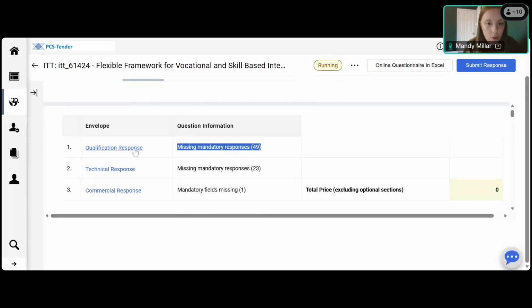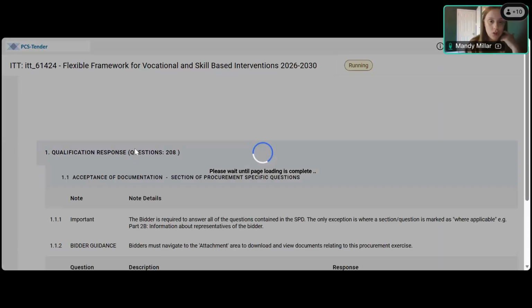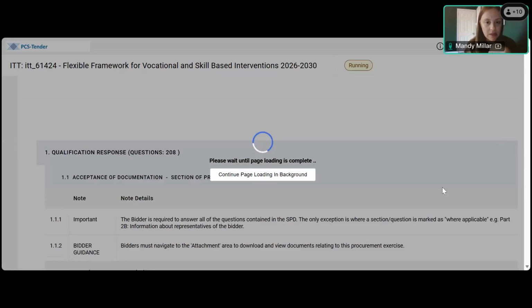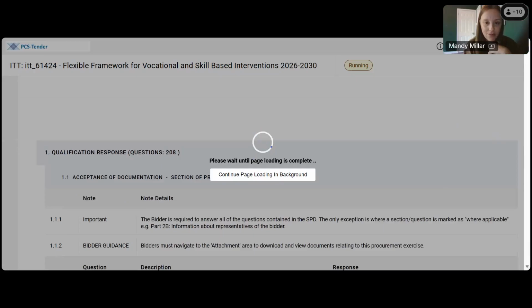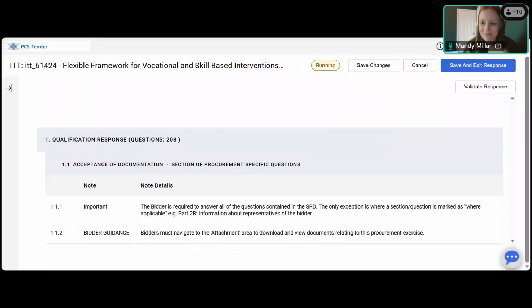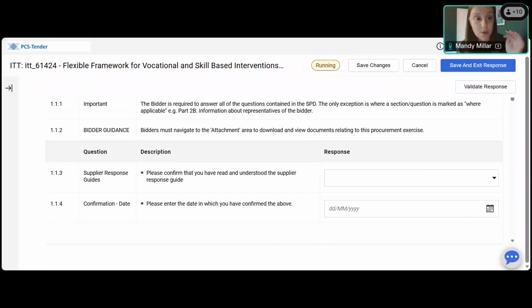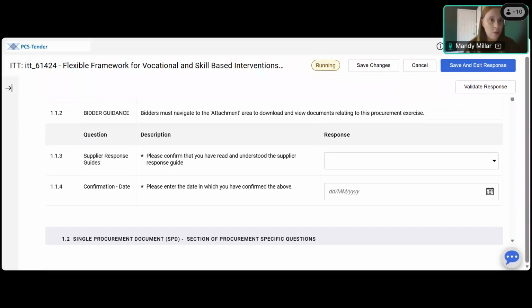So I'll go into the qualification response section first, and we'll talk through what you need to do to complete this. Again, it's a little bit slow, so bear with me. There are some questions in here that I don't think we need to discuss because they are questions about your business, things that you're going to know without needing any guidance or support from anyone else. The first question is just about the supplier response guides. Have you read them? You just need to confirm that you've read them. Basically, they want to know that you've read the back.